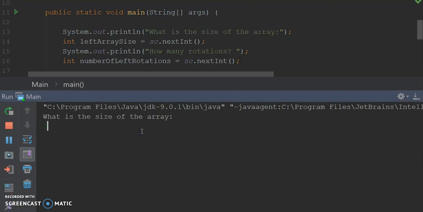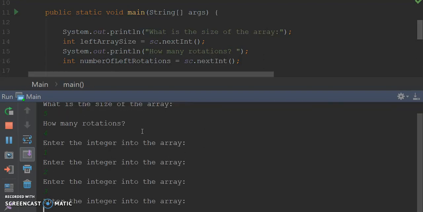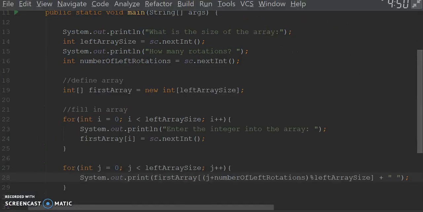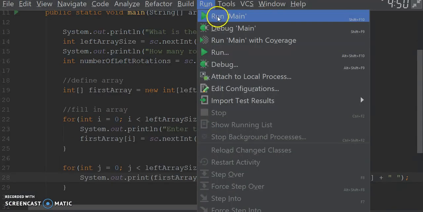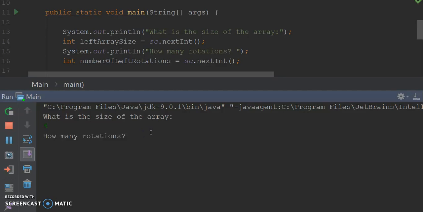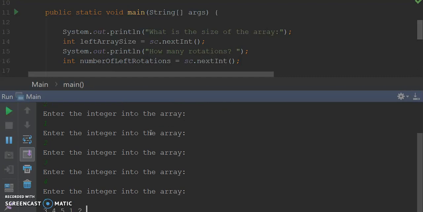So size of the array is 5, rotations 4. So let's do 1, 2, 3, 4, 5. And we get what we were looking for. Let's do one more. Size of array 5. How many rotations? Let's do 2. 1, 2, 3, 4, 5. Yep, and that looks like what I showed you in the beginning of the video.